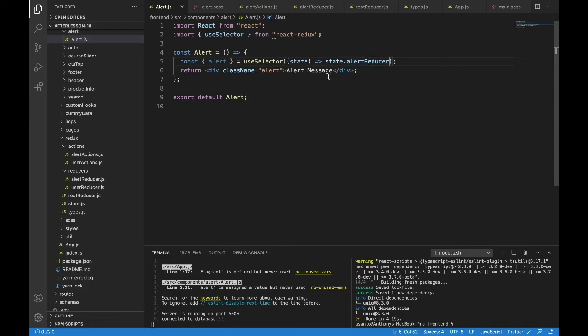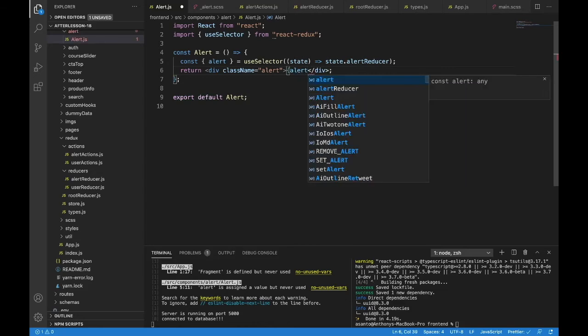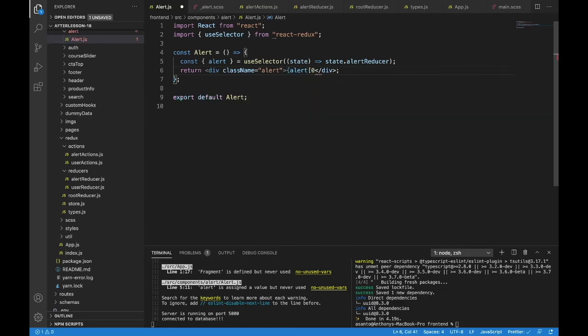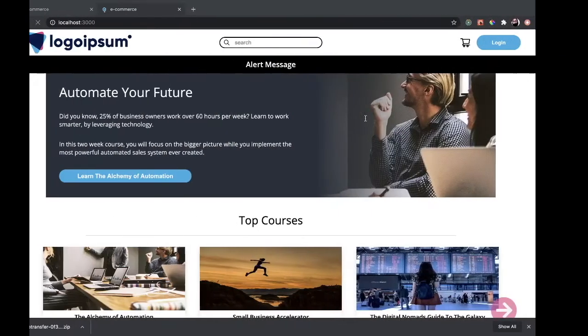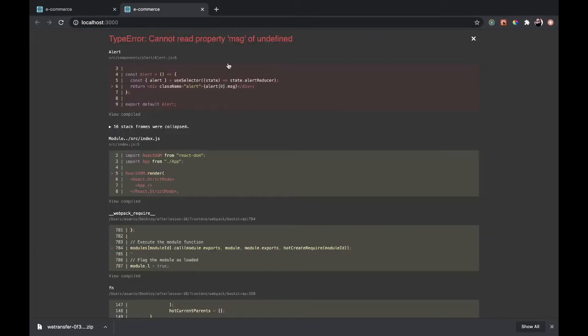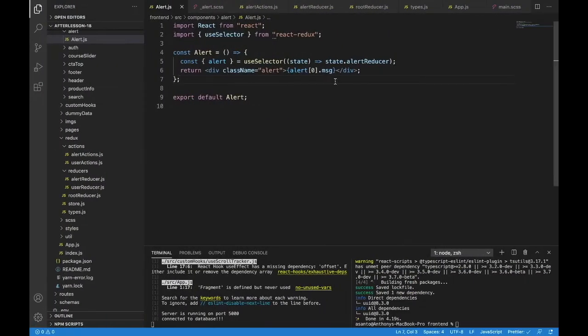We know our alert is going to be an array. So we'll have here alert at 0, and we're going to need the .msg for message. So that's what we're going to display right here. Right now there should just be nothing. Well, actually not even nothing. This should be less than nothing because message is undefined here. There's nothing at 0, so there can be no message.